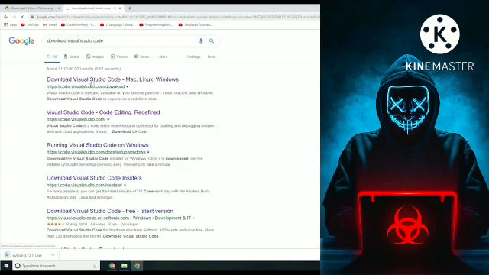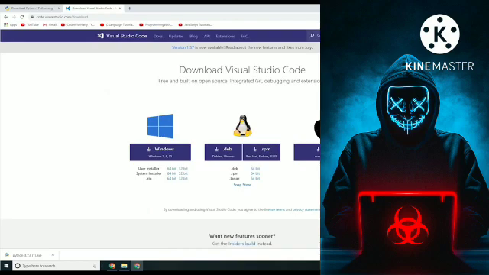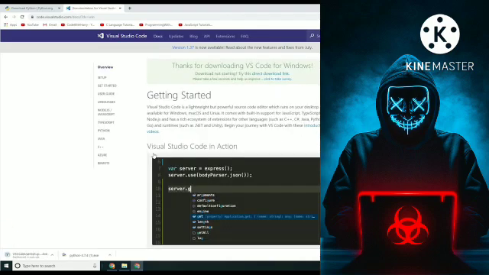All you have to do is click on this search result and you will be directed to this page wherein you can download Visual Studio Code for Mac, PC or Linux, wherever you are. I am on a Windows operating system, so I'll download it for my Windows operating system. As you can see, it has also started downloading. Now we have Python and Visual Studio Code being downloaded to our system.